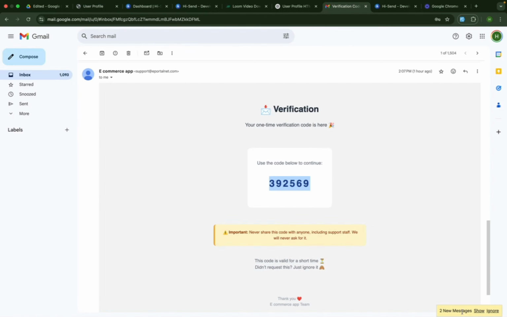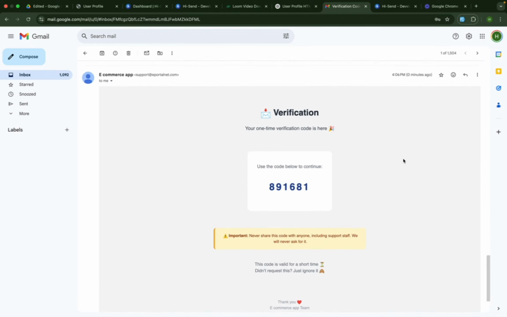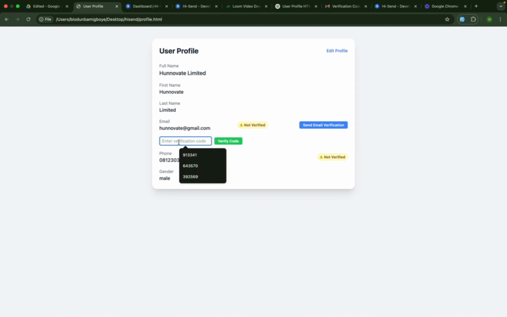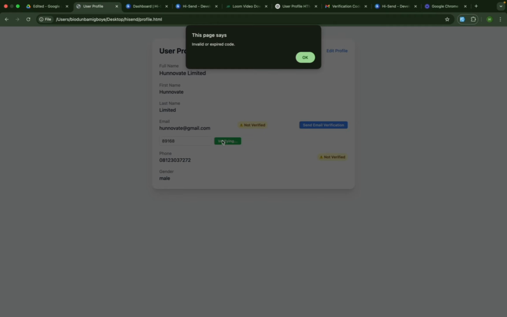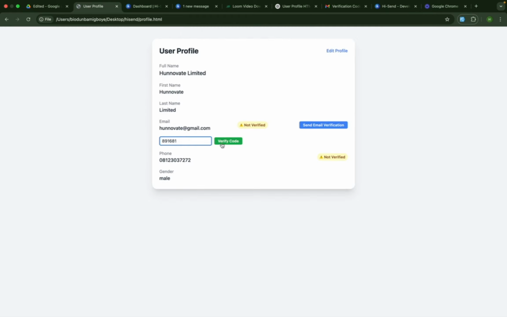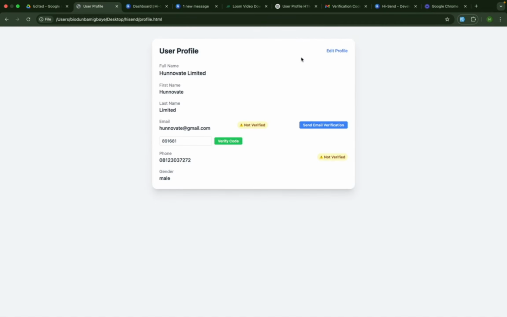So we could see we have 2 new messages here, and if I click show, it shows me the latest one, which is 0 minutes ago. And I'm copying this code and I'm going to the dashboard where I'm going to enter the code. Let me make sure it's wrong as well, just for a double check. Invalid. So let's enter the correct code, and it tells us that this has been validated successfully.